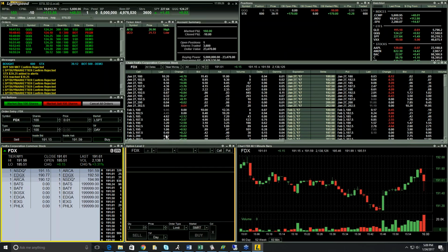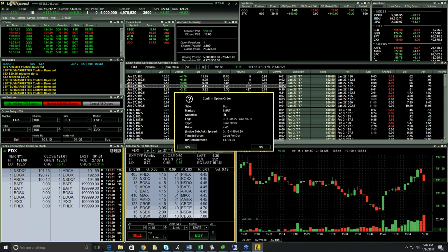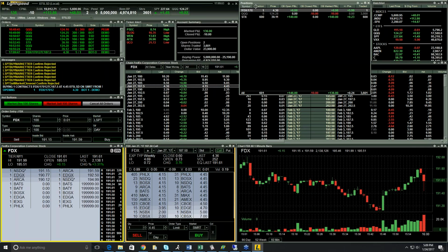Now if I want to populate my option level 2 window, I simply have to click on the contract. That will populate my option level 2 window. We can see my order ticket below. Have to select my price, my market, and my order type. If I have a limit order, queue it up by 1 at the smart route, 445, and we can see that order executed here in my simulation. And we can now see in my positions window, I now have the option contract.